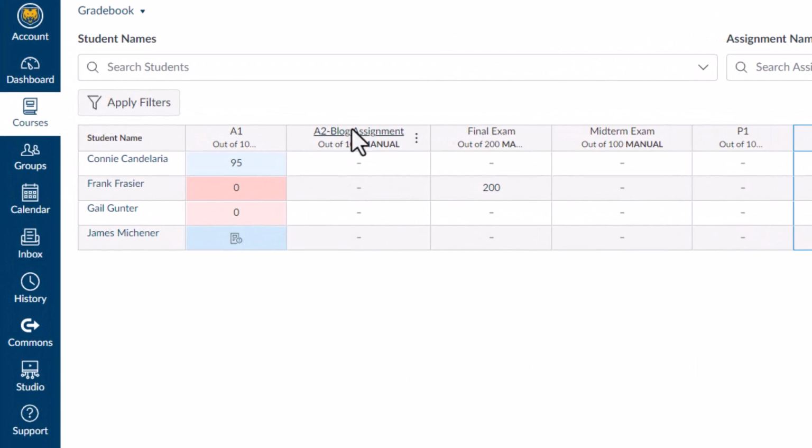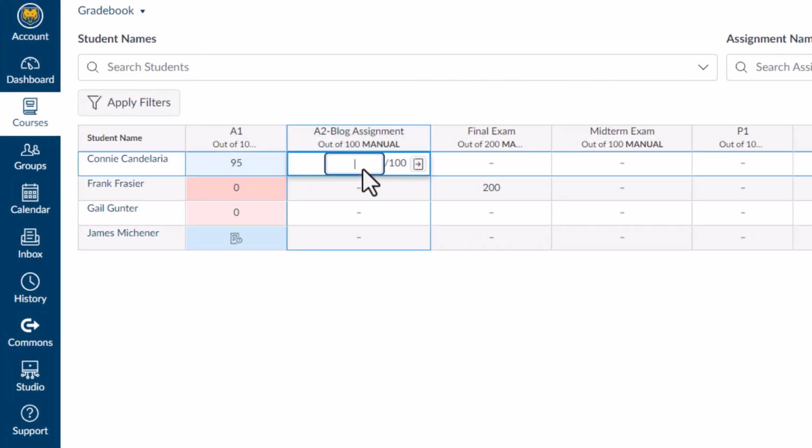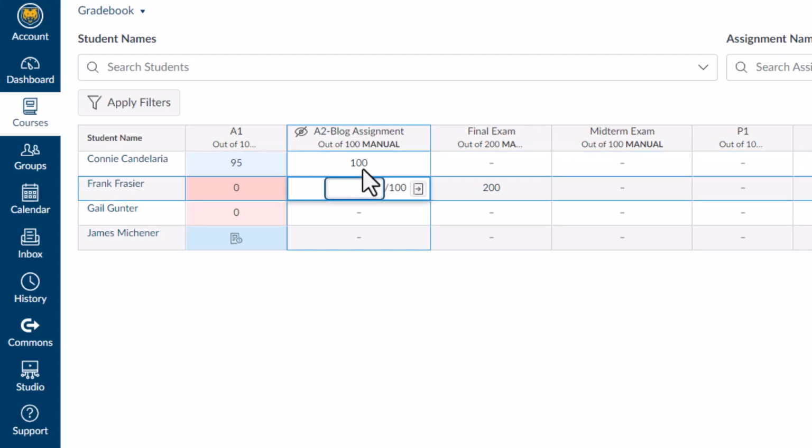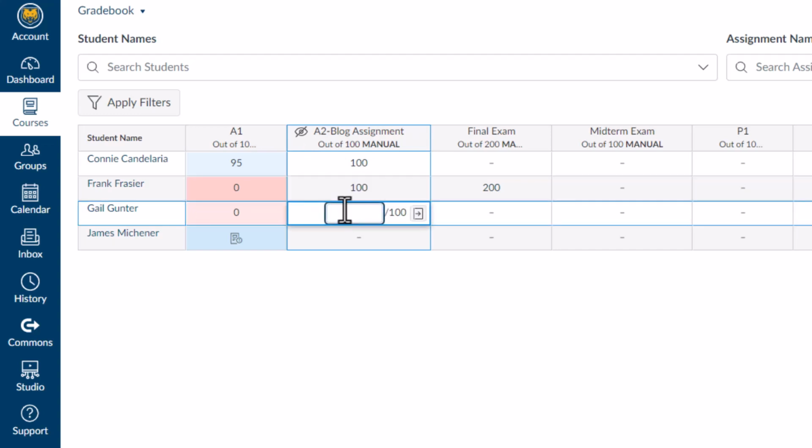We'll look at the A2 assignment. I'm going to go ahead and grade this, and I put in a 100. Manually enter it, and you saw this little eyeball appear up here in the top left corner of the column. This is called the visibility icon, and what it's telling you is that it's invisible to your students. Okay, so I can go ahead and post all of these grades. All right, I'm just going along, and I know that the grades are invisible.